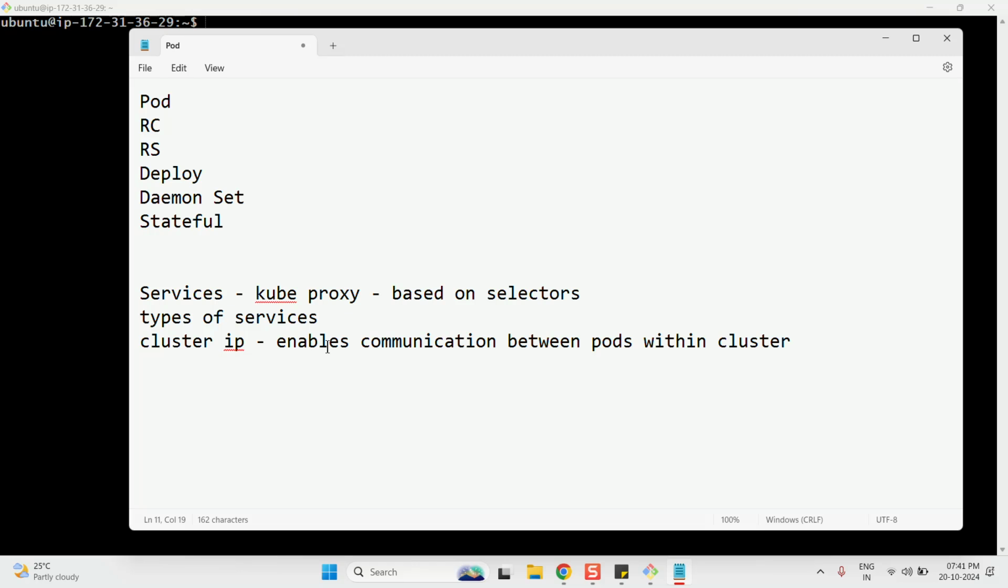Still, we cannot access the application outside the cluster. As of now, within the cluster only. Within the cluster means, obviously, pods will be running within the cluster, so one pod to another pod communication is what we just did. Correct.